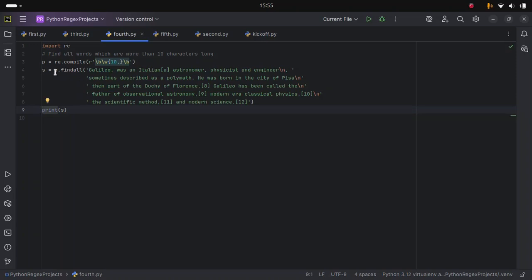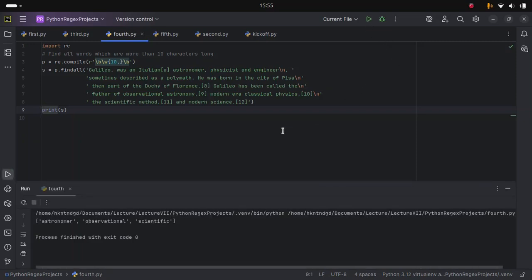And then I want to find all of the words which are longer than 10 characters in a text. When I run, I know that the findall method returns a list, and it returns me a list of 3 elements: astronomer, observational, and scientific.